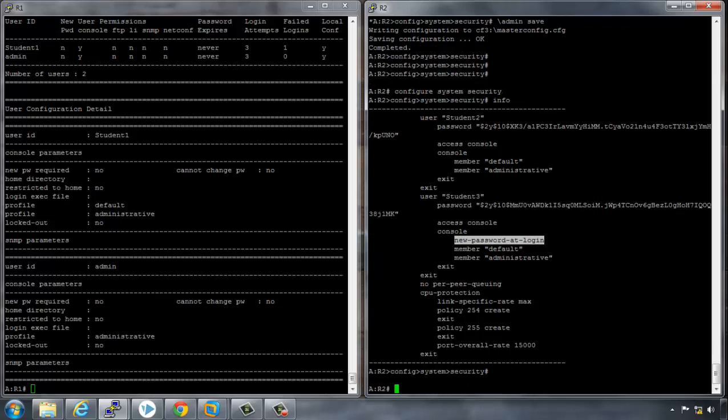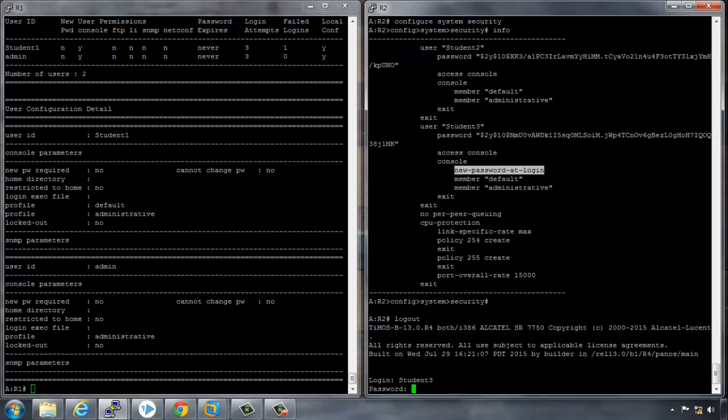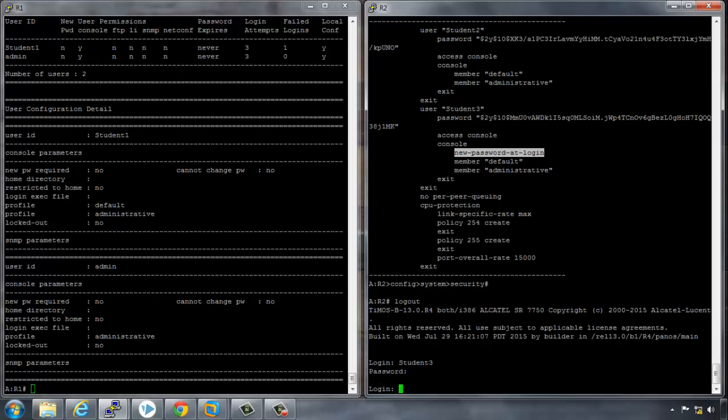What we do, if we now log out, we type in student 3, and we just press enter here. You don't add the password. If you try and add the password, it won't log you in. So if I do the password, P4SSWORD, it logs us back out.